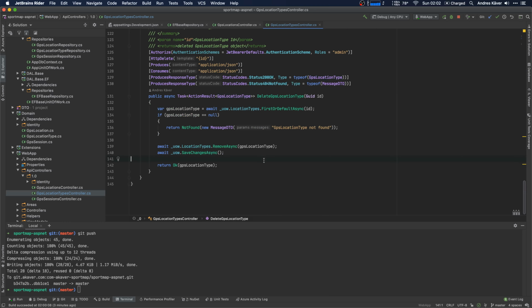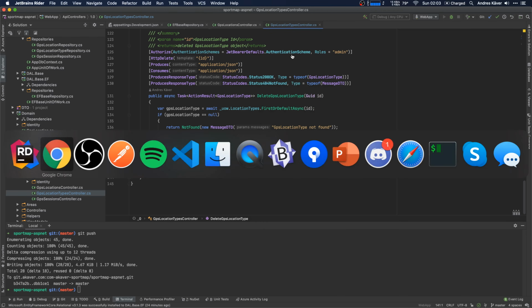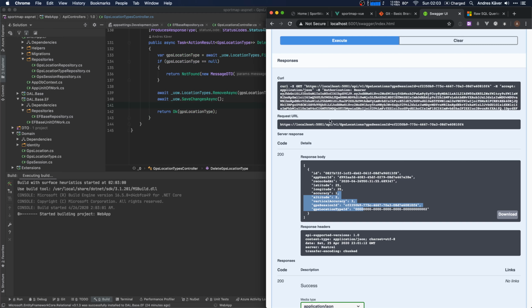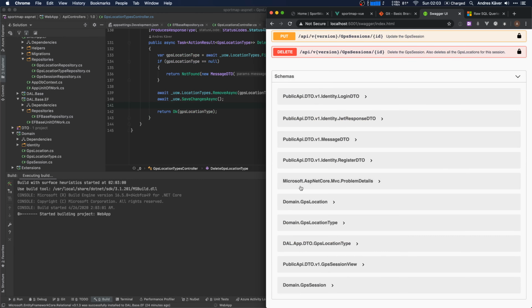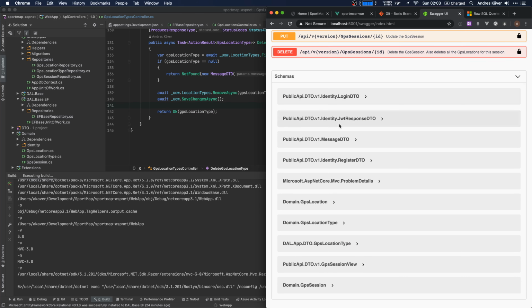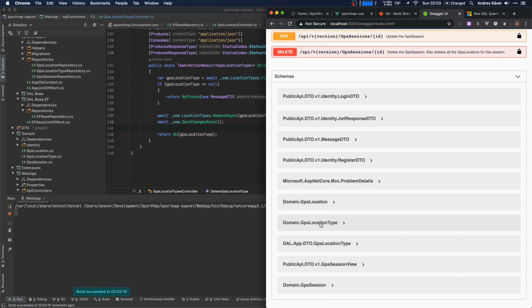Okay. And this should actually fix my Swagger here a little bit, because here I have too many types. So let's see, I should get rid now of the GPS location type here, I think.